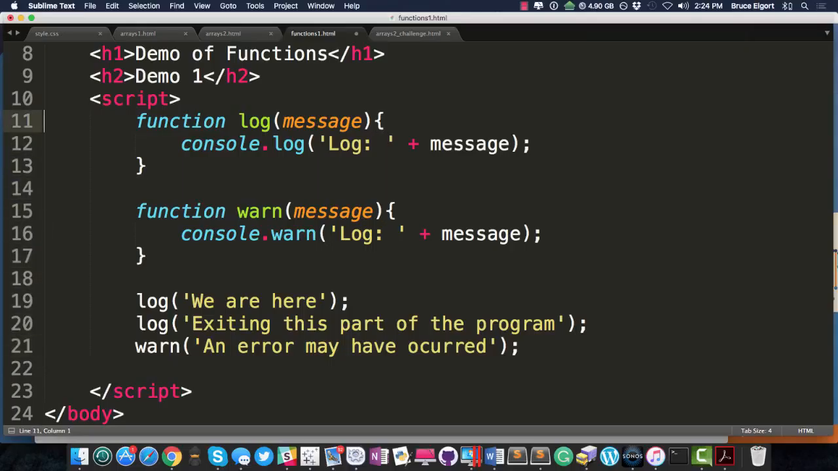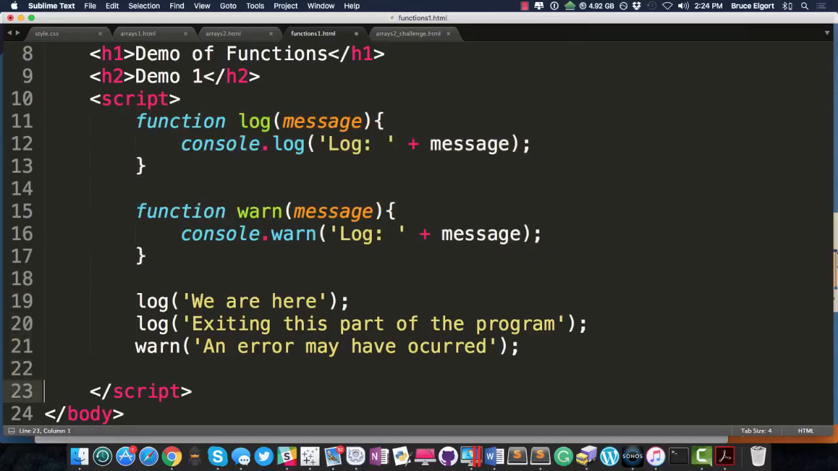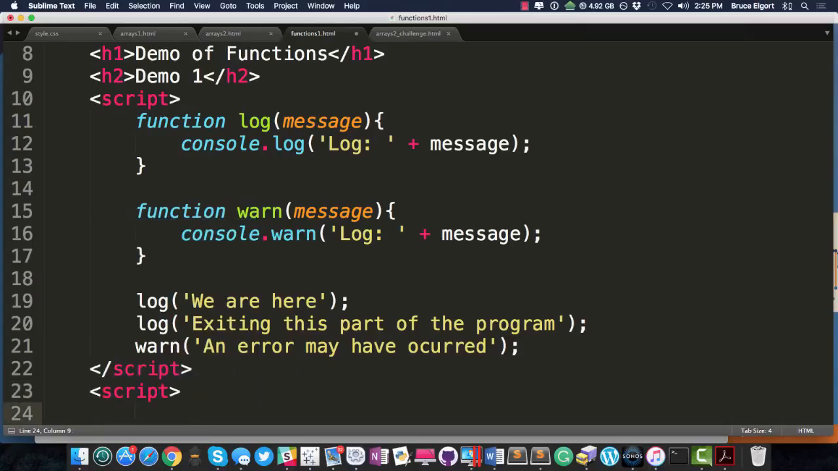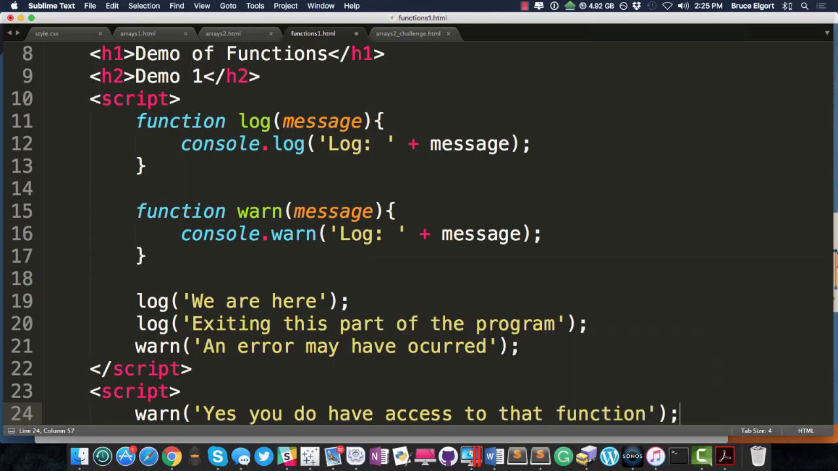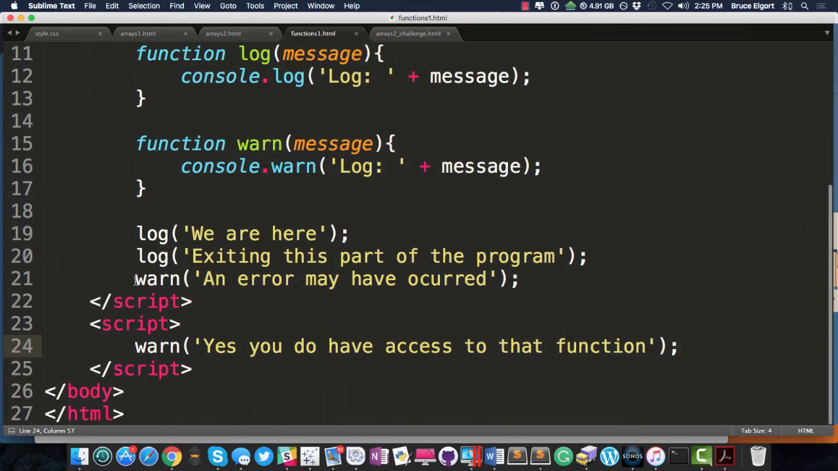We have two functions so far. There's one function and there's another function. I know someone's going to ask, because someone always asks: if I create another script block on the page, do I still have access to that function? So let's just do warn. Yes, you do have access to that function. So here I am, and I'll reload my page, and there's my warning. I think we went over that in class last week.